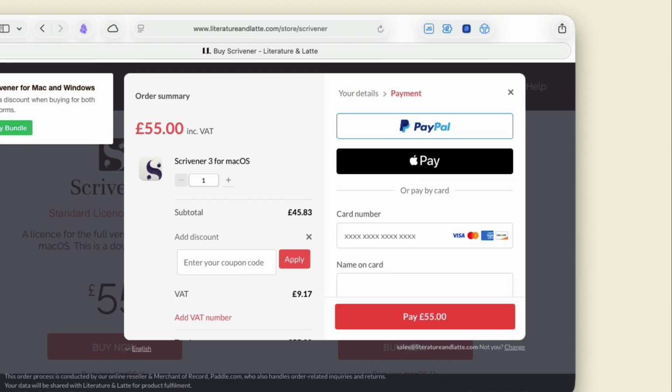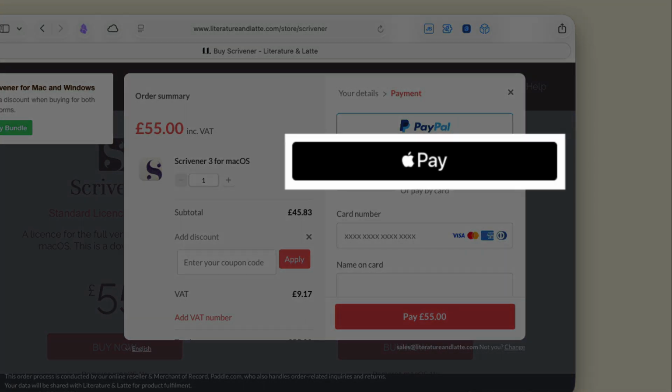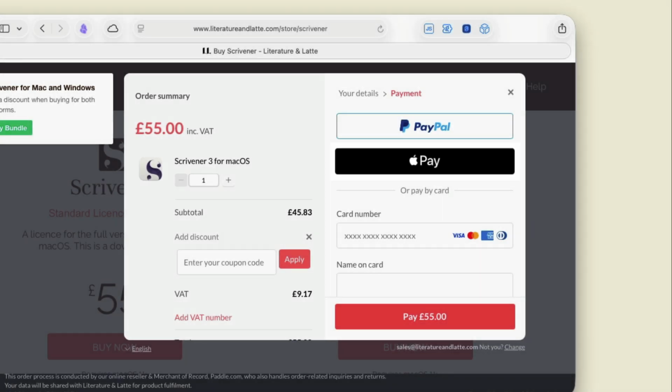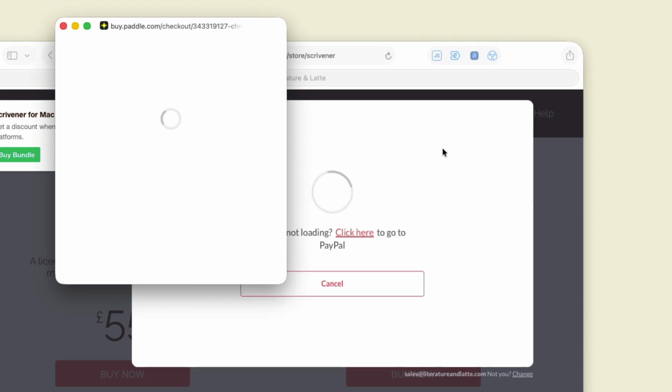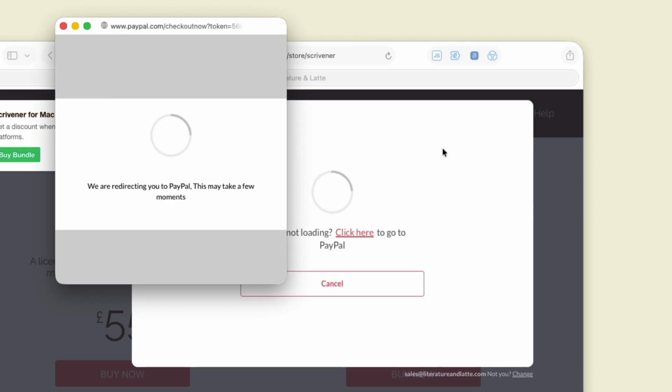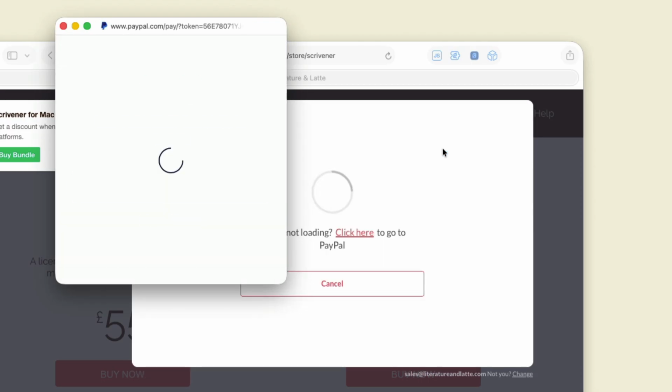You can pay with PayPal or any major credit or debit card. If you're on an Apple device set up with Apple Pay, you will also see an option to pay with this method. Click the Pay button to complete your purchase. You may need to verify your purchase with your bank or credit card provider. If you pay with PayPal, a PayPal window opens asking you to authenticate for your account and approve the payment.